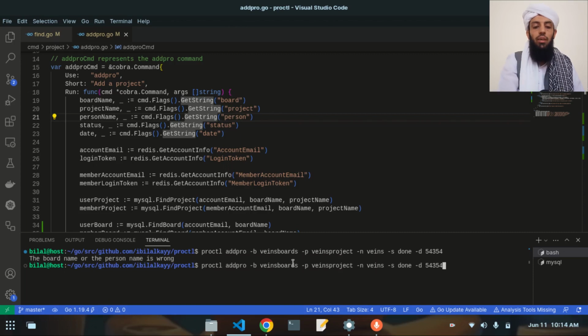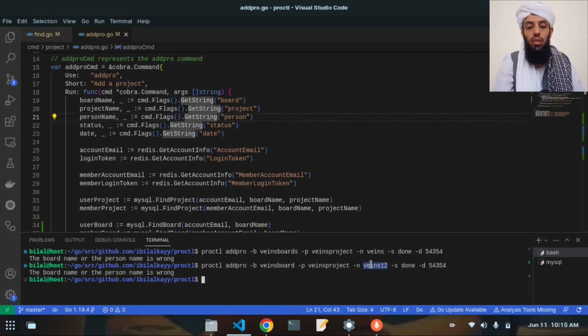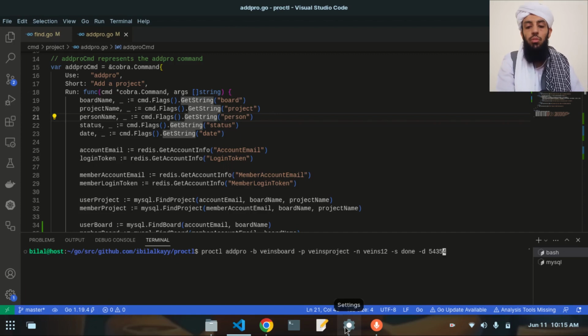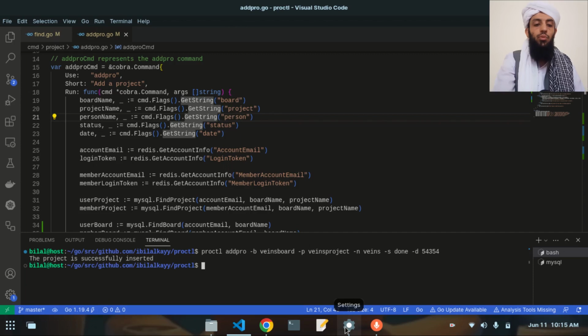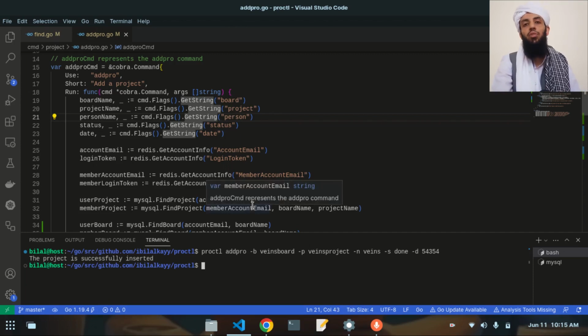So if I insert the correct board name and remove this and write Vanes 1 2, then it will again give me an error, because this time the person name is wrong. So the board name is correct, the person name is wrong. But if I clear this and write both of them correct, then it will insert the data. Now you can see the project is successfully inserted.